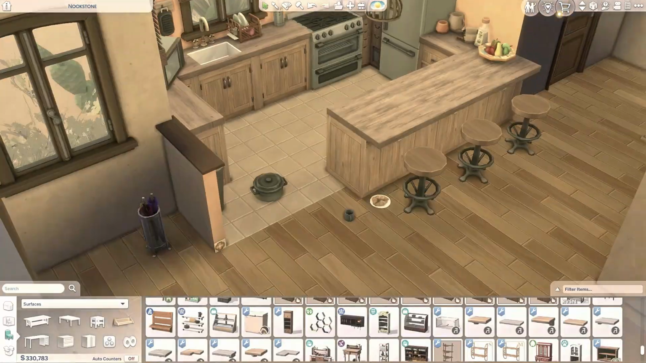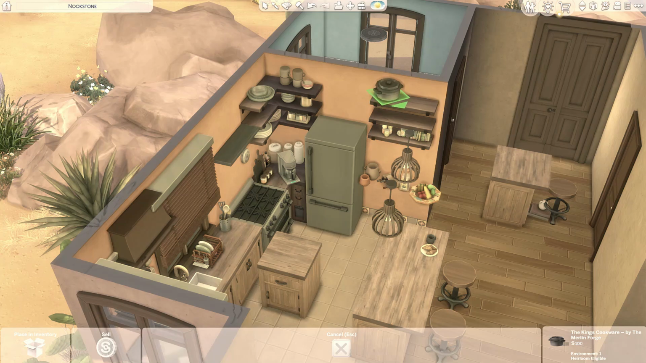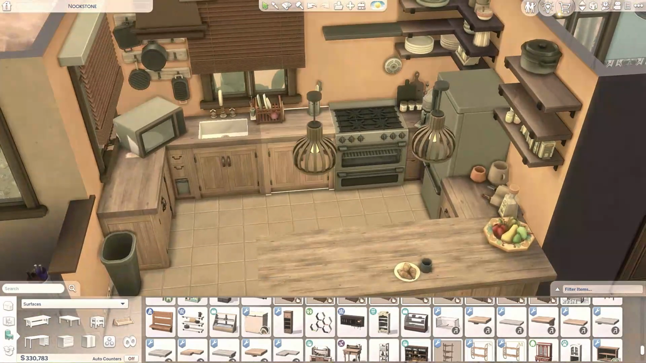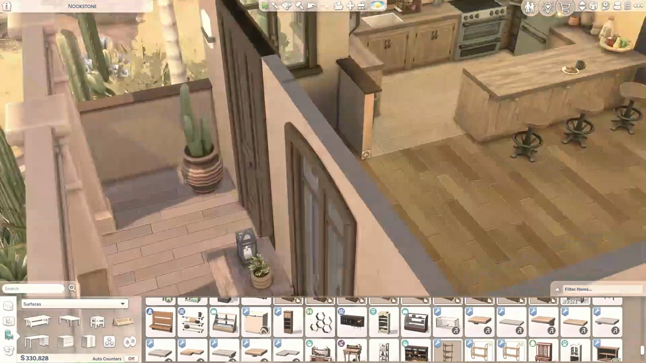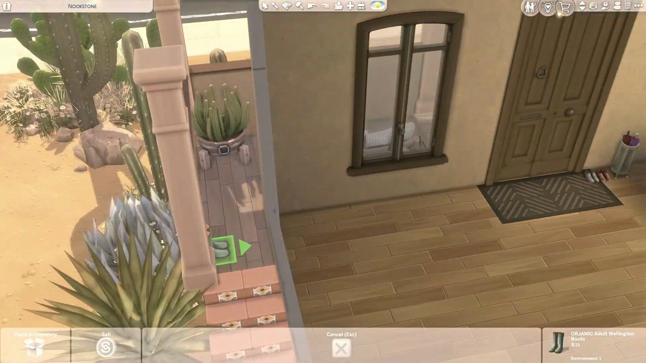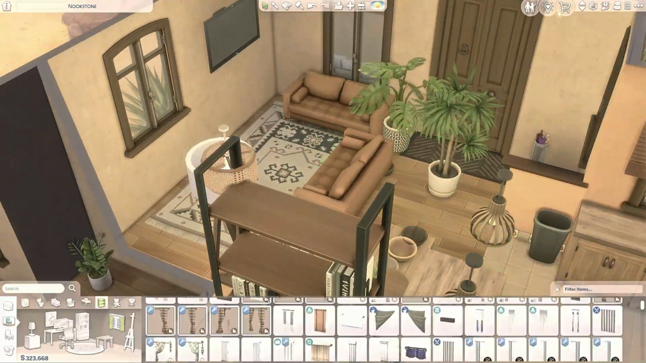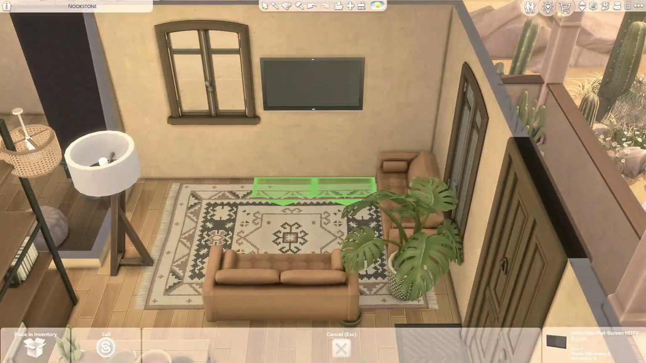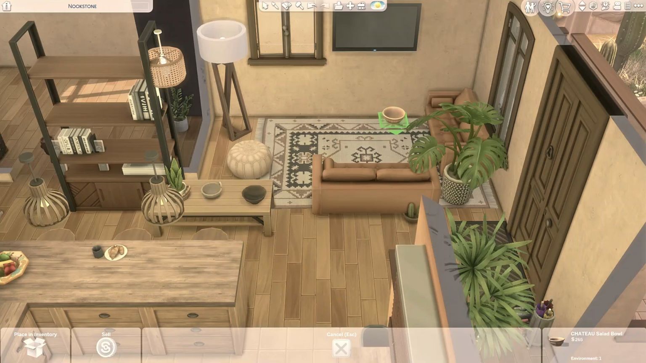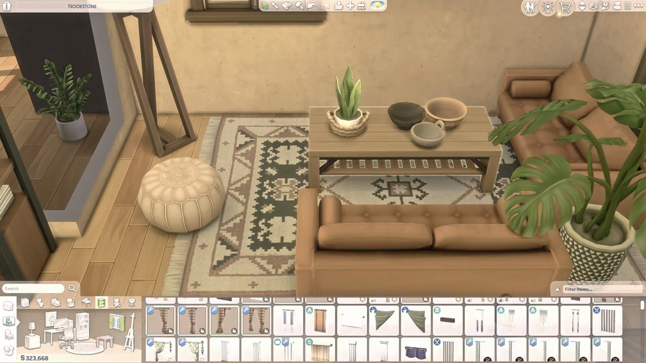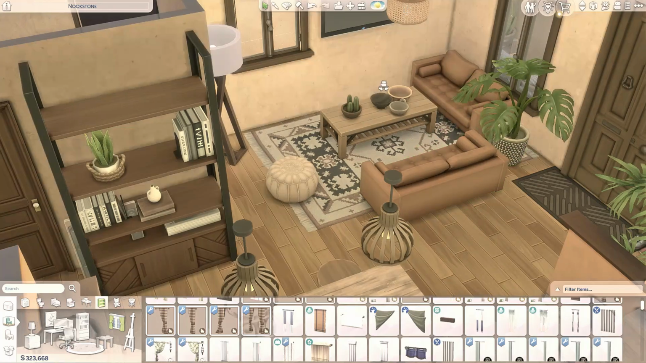Whilst I was building this, what came to mind is that I hardly ever build budget homes. I give myself free rein to build whatever I want, with limitless funds. And I feel like maybe it's time for me to challenge myself and try to stick within a budget in a home. I was hoping that it would have been under 20,000 simoleons, but that didn't work out.